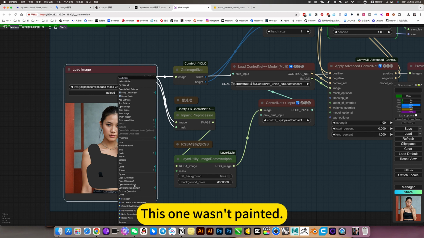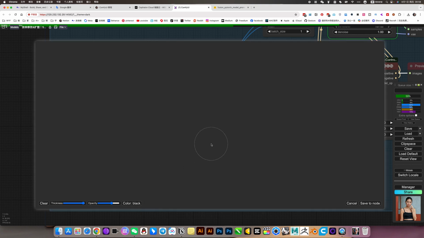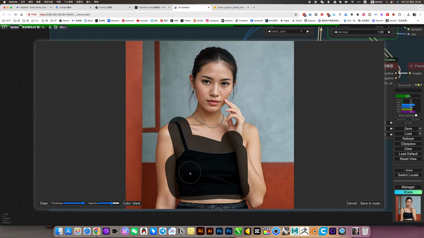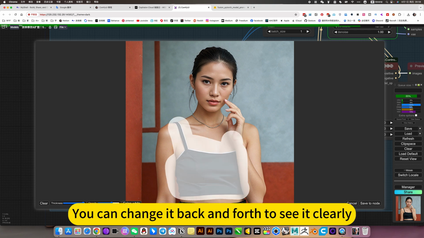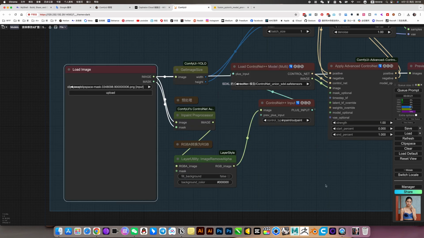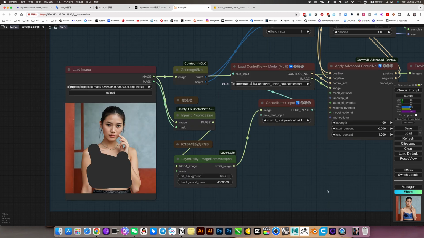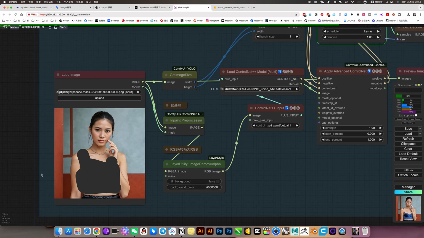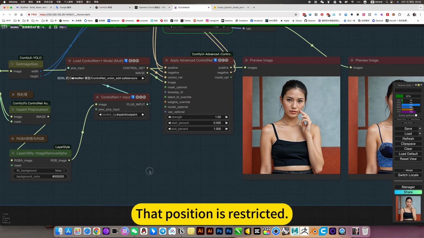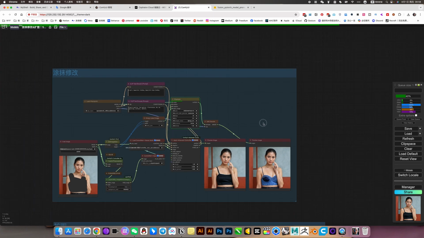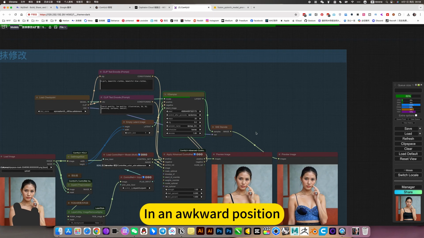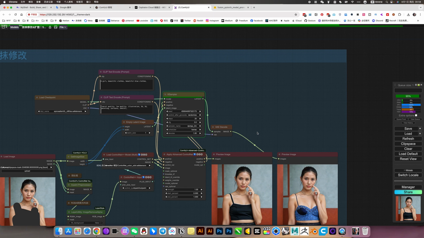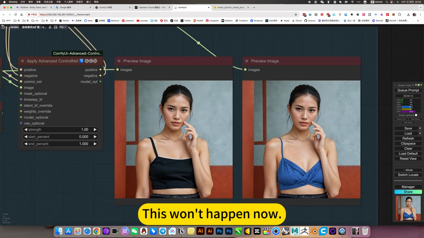This one wasn't painted. Sometimes the colors are not clear. You can change it back and forth to see it clearly. Just now, it was because I didn't apply enough, so there is none. That position is restricted. In an awkward position, this won't happen now. Very perfect.